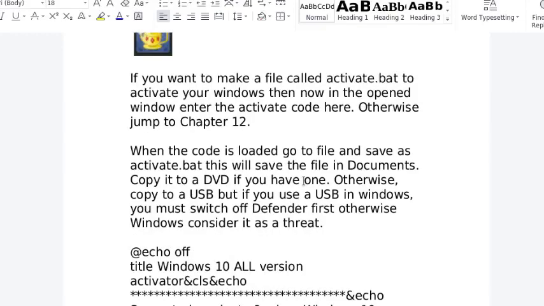So when the code is loaded to a file, save it as activate.bat. This will save the file in documents. Copy it to a DVD if you have one. Otherwise, copy to a USB. But if you use a USB in Windows, you must switch Defender off first. Otherwise, Windows considers it a threat and deletes it. Of course, it can't delete it on the DVD, so Windows is upset.